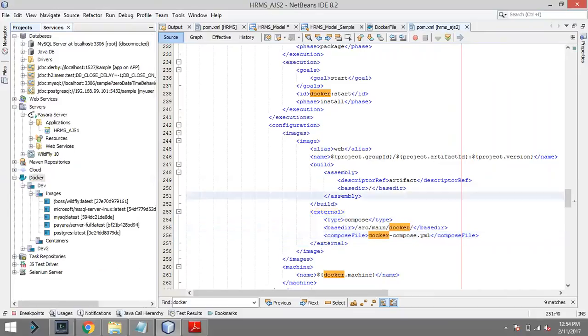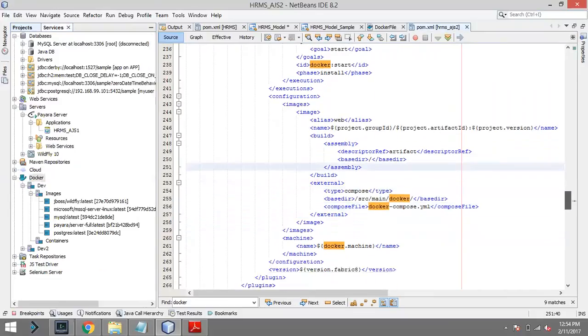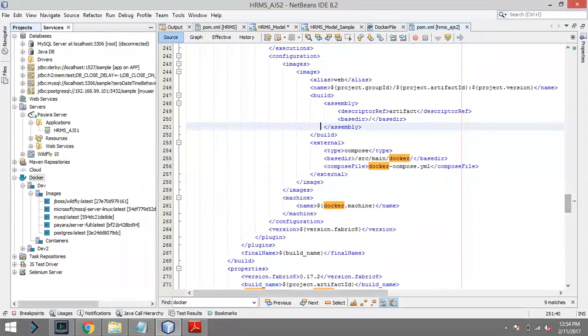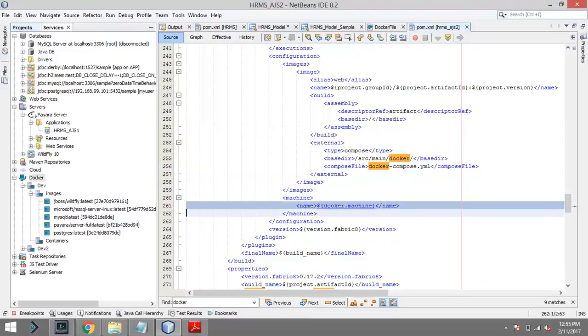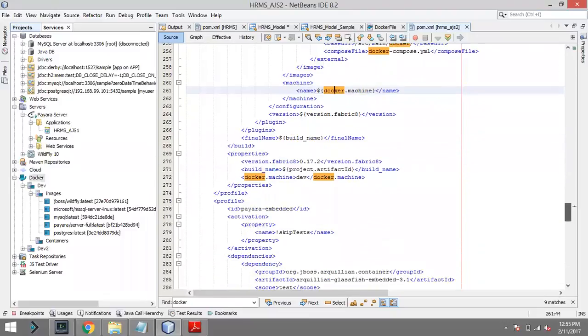One more thing, how this project is connected with the dev machine. There is one machine name configured here, a Maven variable. This is a Docker machine. So I will go to where it is configured here. The property is given as Docker dev. If you change it here to dev2, then this project will build and install for the developer on this Docker instance dev2. Right now it is connected with dev.